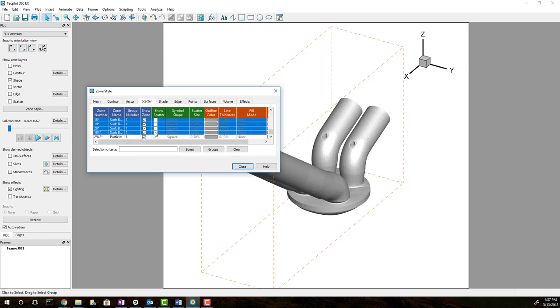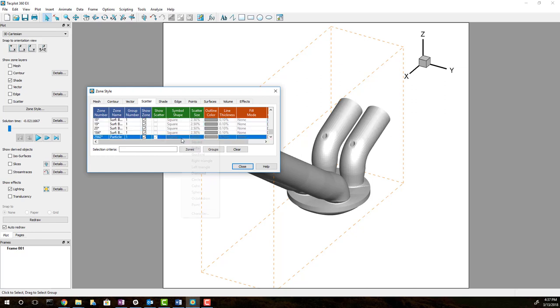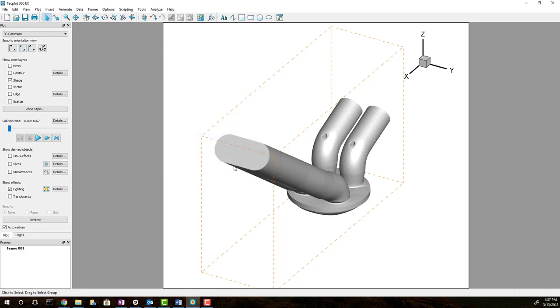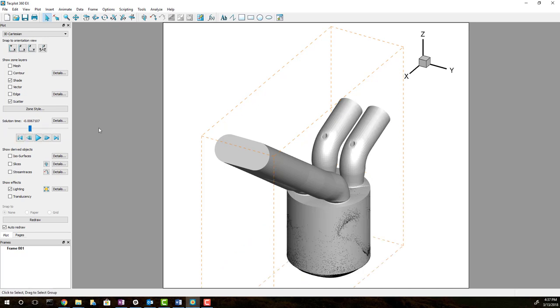We also want to change the symbol shape to points, as they are the fastest to render. Now we will turn on the Scatter zone layer on the sidebar. The spray particles show up partway through the simulation, so we'll drag the time slider to a point after the spray is injected. Here, you can see the scatter symbols peeking out of the surface slightly. Turning on translucency allows us to see the spray particles in the interior.